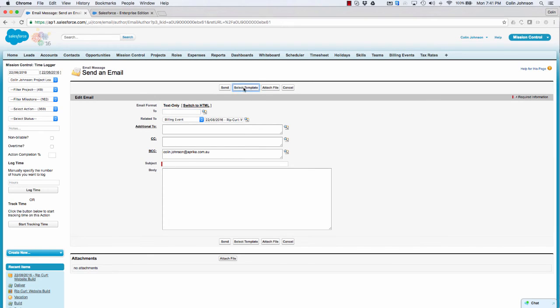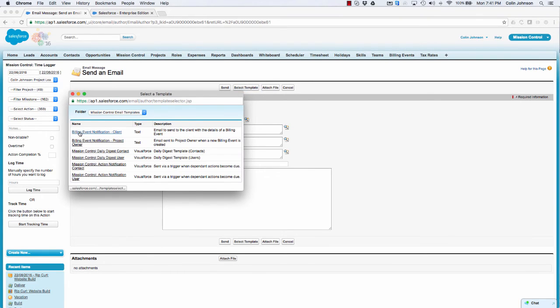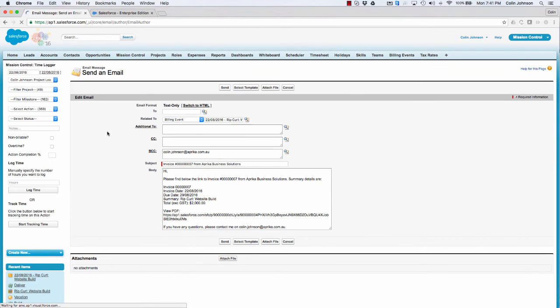There is a predefined template available to select, billing event notification for the client. If I click on that, that will pull in all of the merge details necessary. So I will just send that to myself.